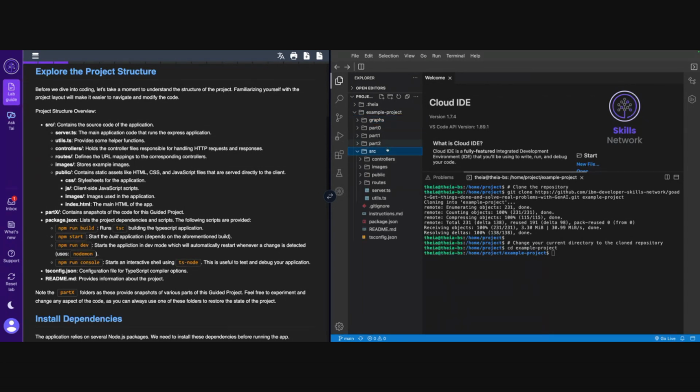Most of the main code is in this source folder, where we define it's an Express application. It's using TypeScript, so .ts files.